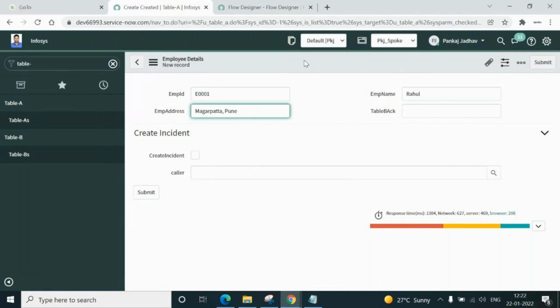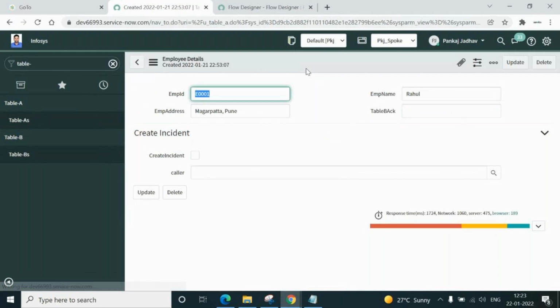Let me save this. What is the expected output? As soon as I save this, the acknowledgement should populate over here. It should be sent by table B. Save. Let us wait. Flow Designer is a bit slow. Let us see if everything works fine. Yes.